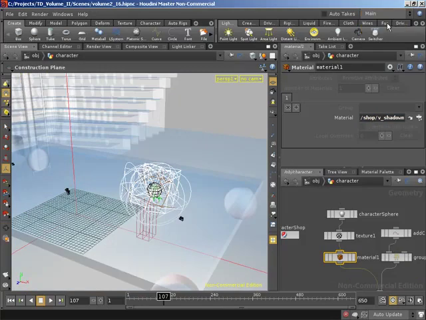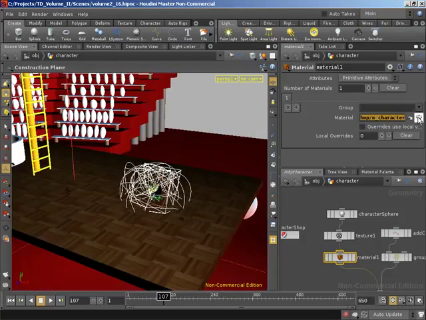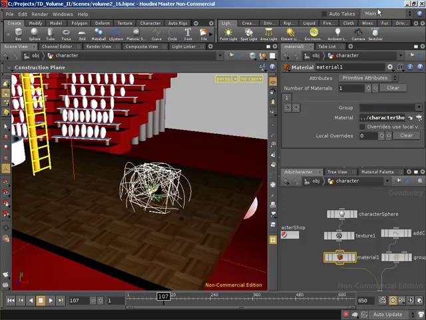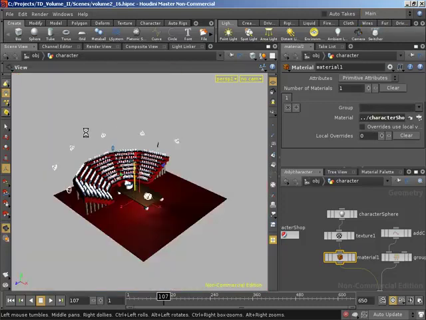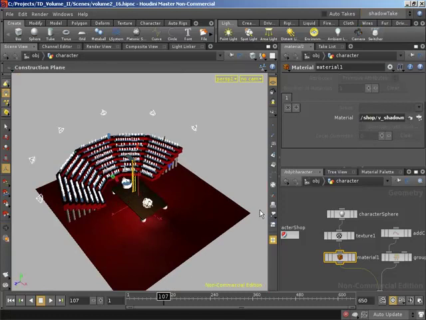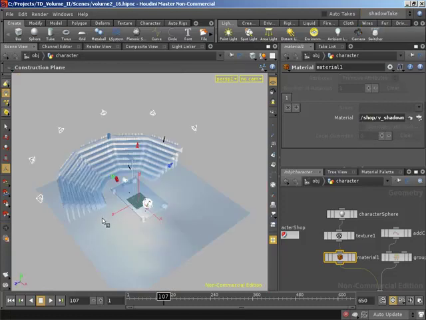If we switch back to our main take, we go back to our original character material. So all we said is, when we switch over to the shadow take, this material, change it to be this. We haven't affected anything set over in the main take. So now if we're in the main take, we're seeing all of our shaders as before. If we switch over into the shadow take, we've assigned that new shadow map material.